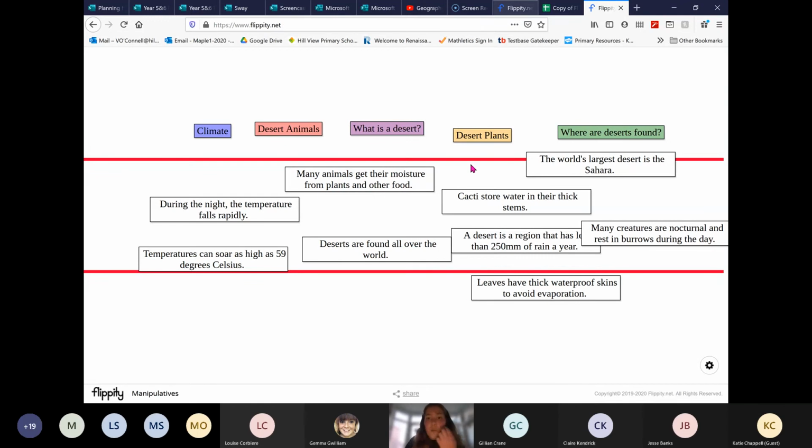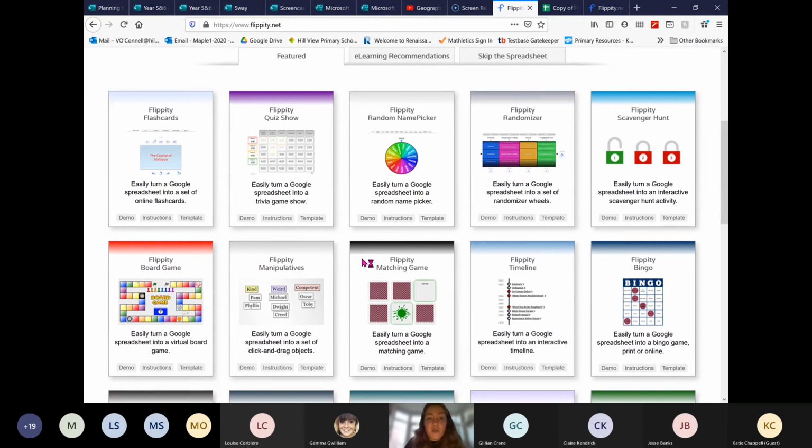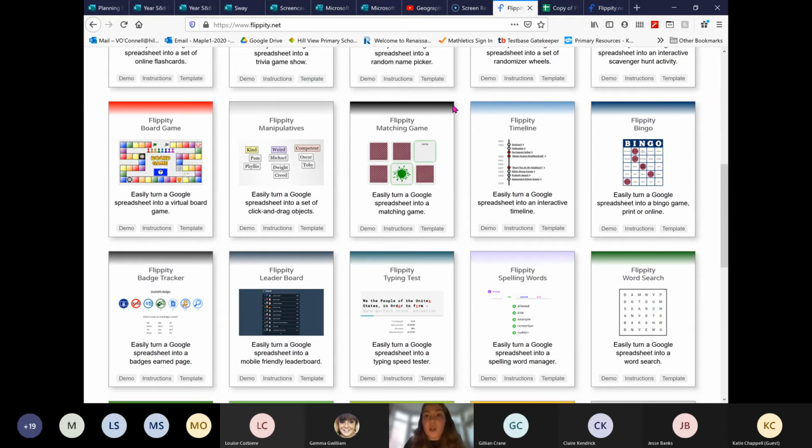But the other one that I use probably the most is flashcards. I use that an awful lot for spelling, with the spelling on one side and the meaning on the other, and we do that quite a lot for sight reading actually as well. But as you can see, there's lots of different things you can do, like matching, which I quite like too.